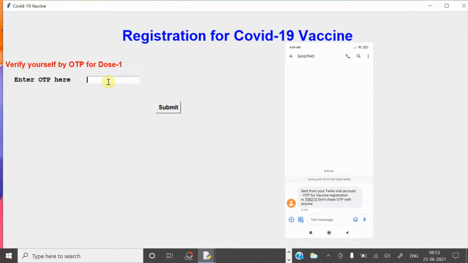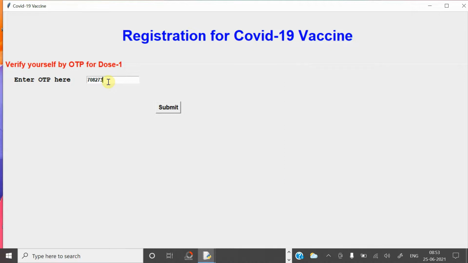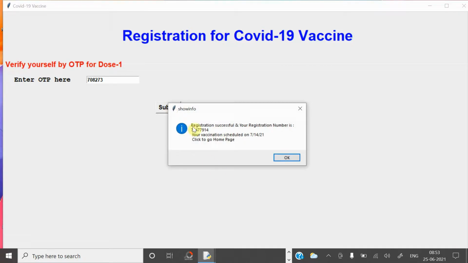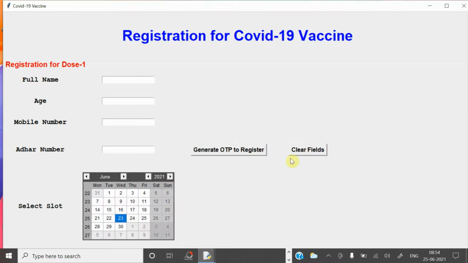So what is the OTP I entered here? 78273. After entering the OTP, you just have to click on the submit button. Then it will show you like this: registration successful, your registration number is something, and your vaccination is scheduled on a particular date. So like this, successfully it will be registered.